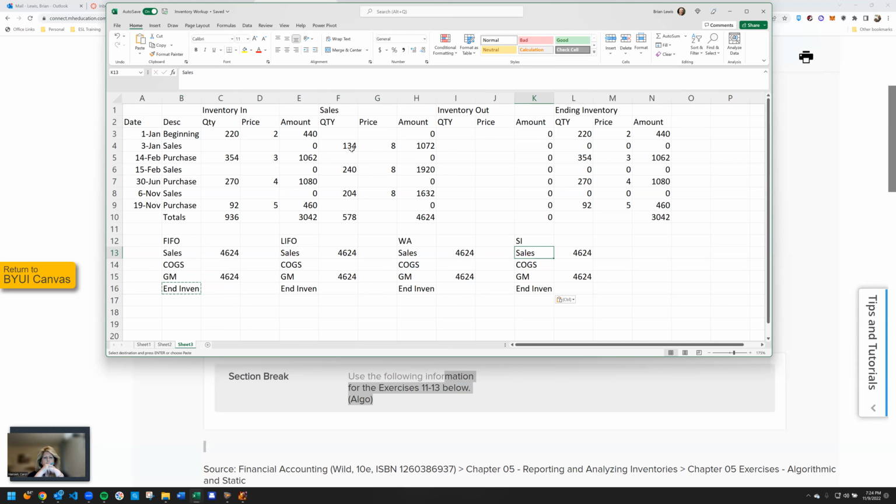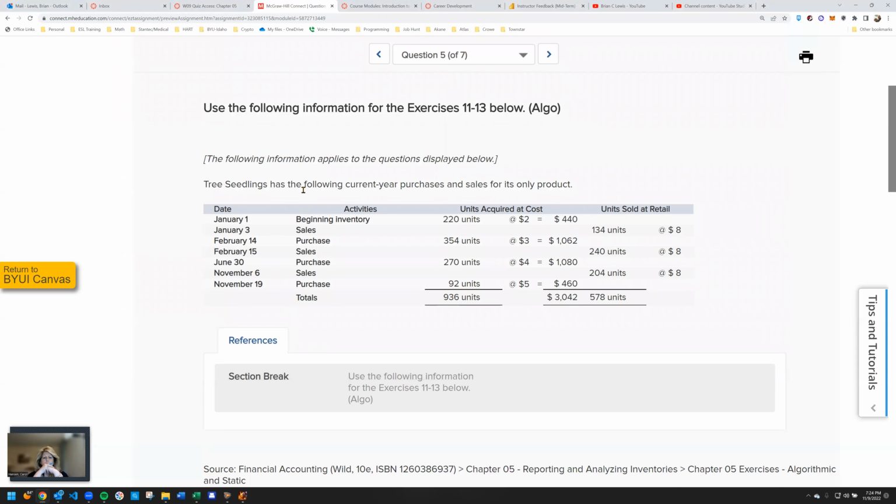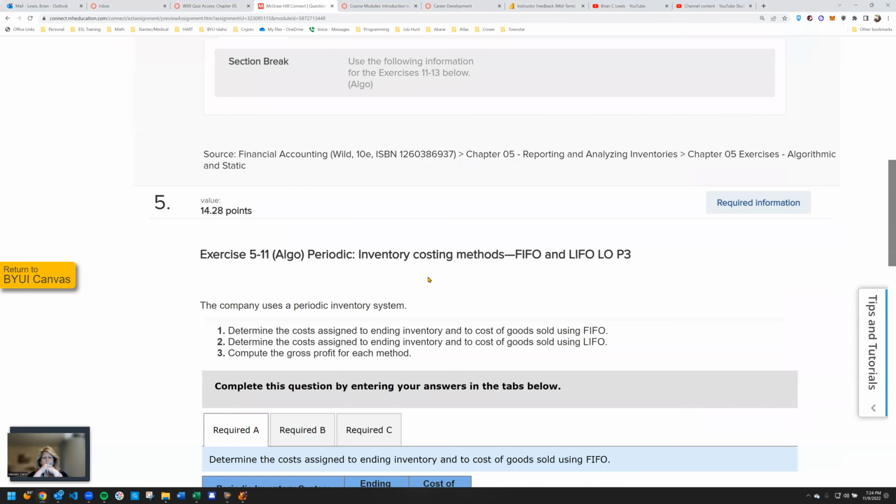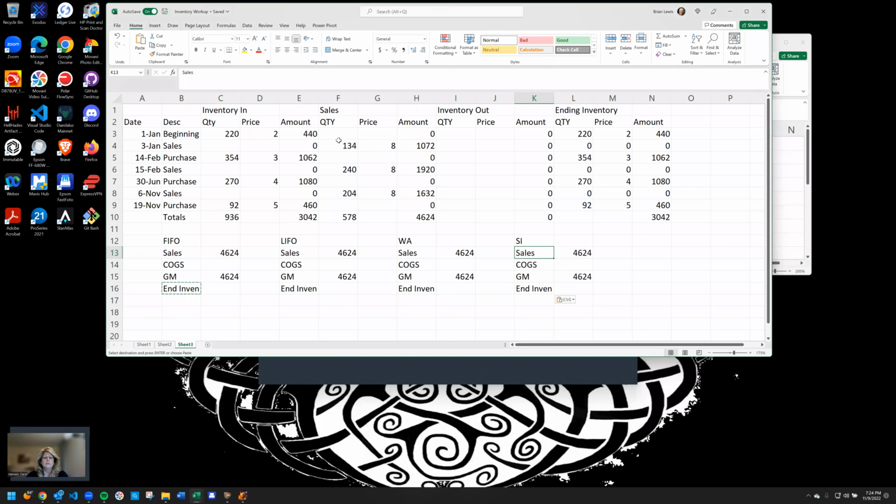Now, if we're doing this on a perpetual basis, it's going to be a little bit different. I think this asks for, what is this? Seedlings, current year purchases. What is it asking? Using a periodic basis. Okay, so that means we're going to look at the end of the month. A perpetual basis would mean that we would look at it at the point of each sale. But periodic, we're going to look at the whole month. So we know we sold 578 units, right?